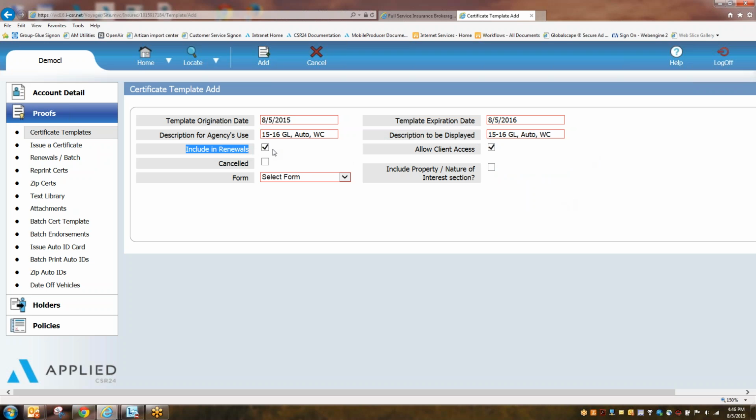Included renewals will be defaulted as checked. That's going to tell the system that you want to renew this template at some point throughout its life.